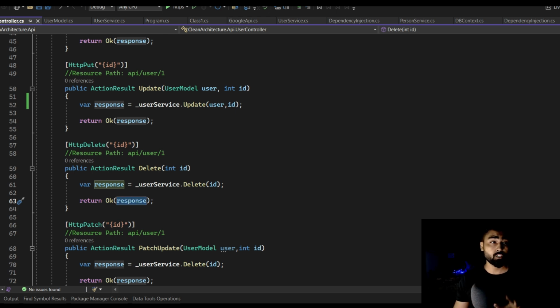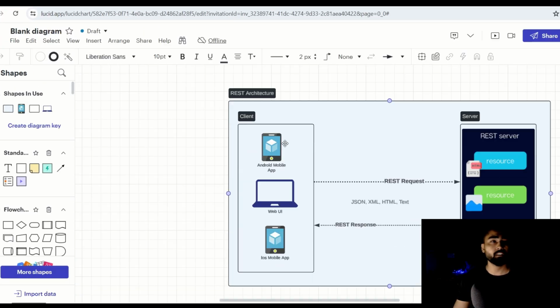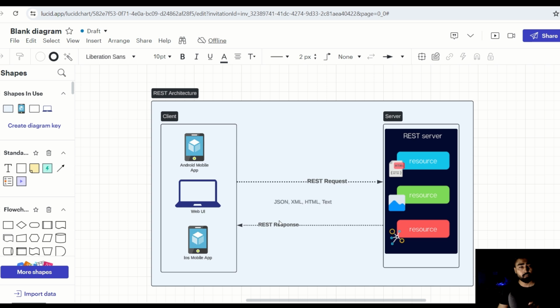Now there is one more. Let's talk about the client-server. Okay, now let me drag this diagram over here. If you look at this REST architecture, there is one more guideline: when you are dealing with REST architecture, make sure you are not following a monolithic architecture, where everything is tied at one place.